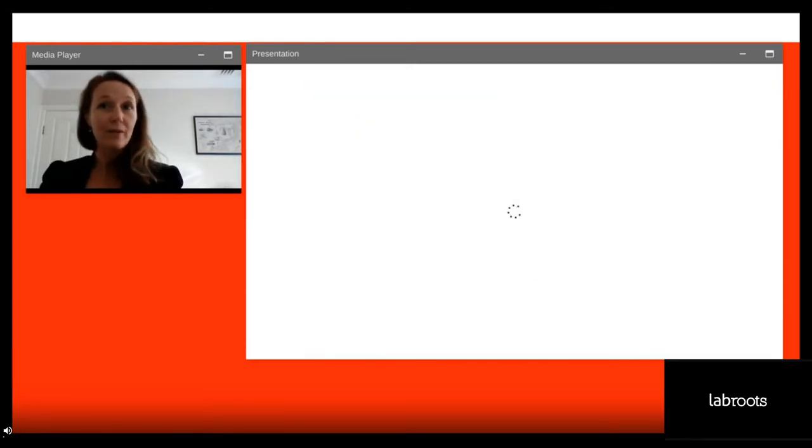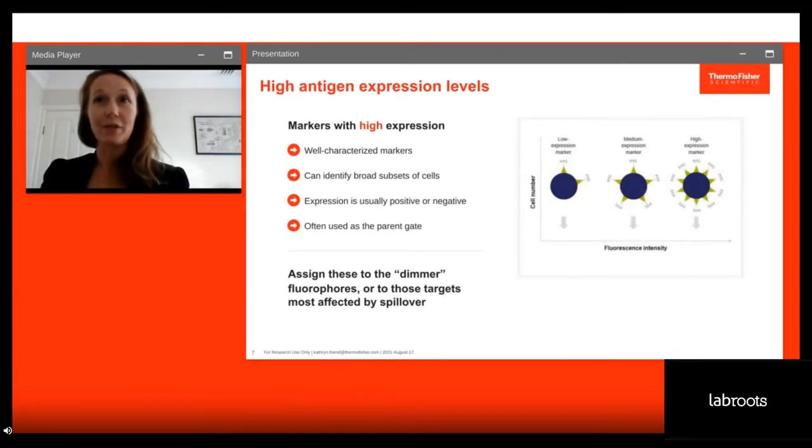Next, what I would also look at is the high antigen expression levels, the high antigen density markers. These are the ones that, in panel design, I'm assigning a lot of the NovaFluors to, because NovaFluors, depending on the NovaFluor, can be quite dim. And so in a panel design, you want to be balancing out your antigen levels with your fluorophore brightness. You don't want a whole stack of bright fluors, because your antigen levels will vary, and so you really need to be able to match these.